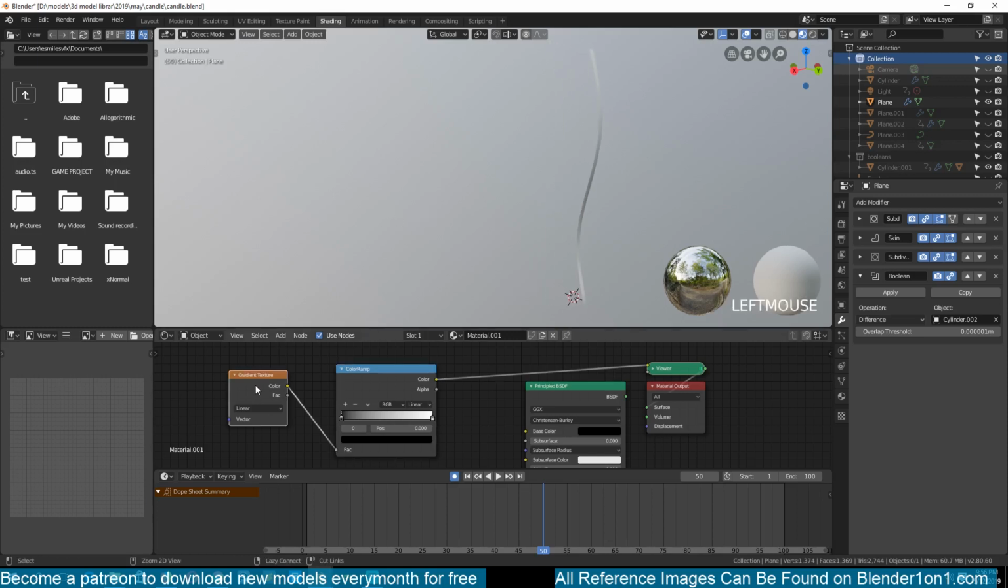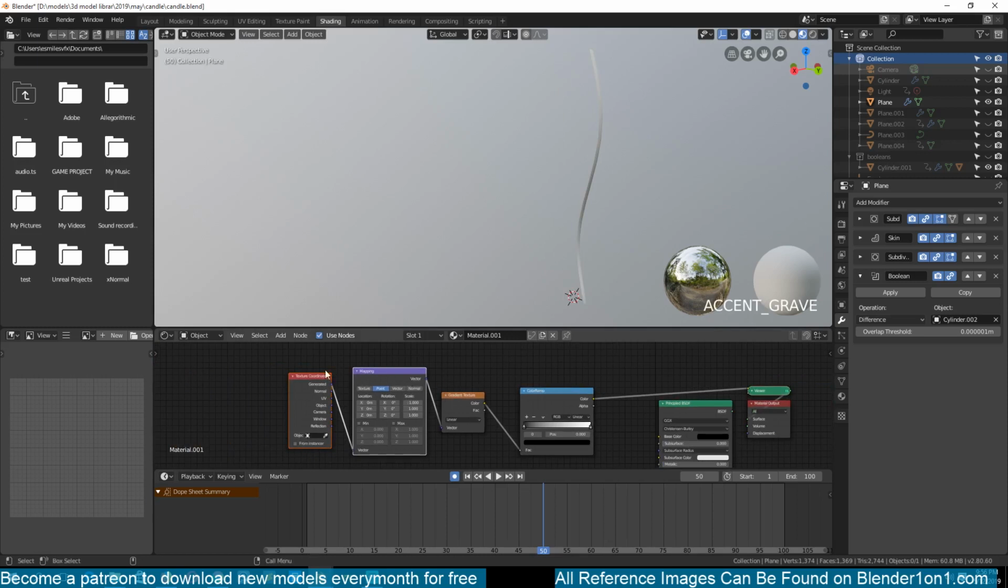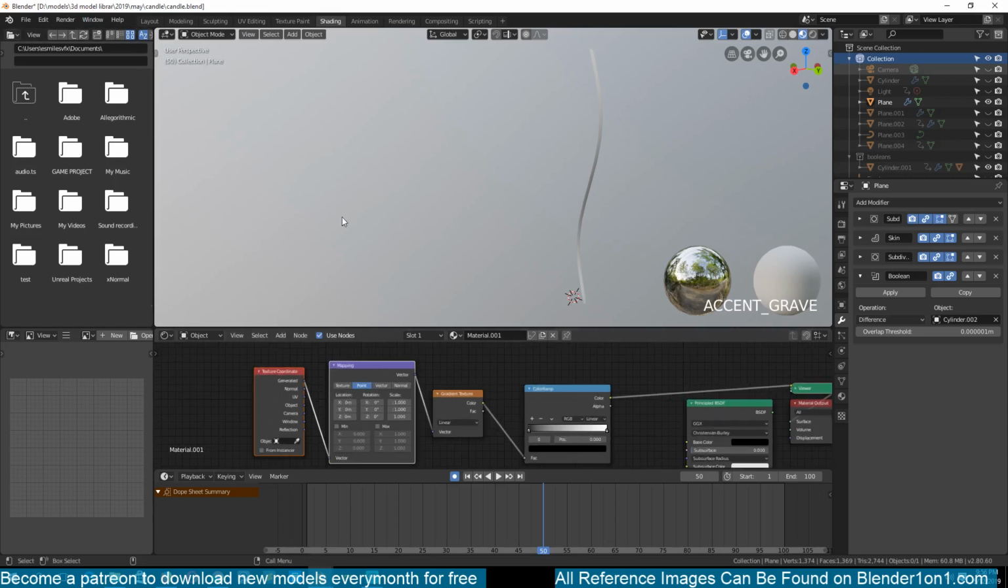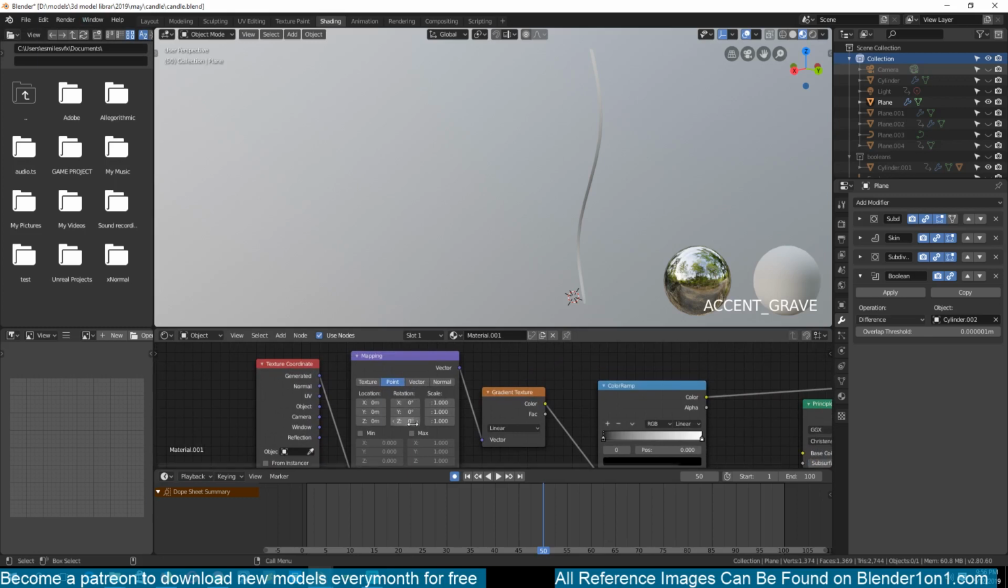So let me first add the texture coordinate and mapping. I hold down Ctrl T to bring up the texture coordinate and mapping. The shortcut will only work if you have the Node Wrangler add-on enabled. And yeah, you can just go to the settings and find that. But this is what we want. So you want to rotate the gradient to an angle so that it starts from the bottom to up. But it's really hard to figure out the direction of the gradient by just looking at this here.